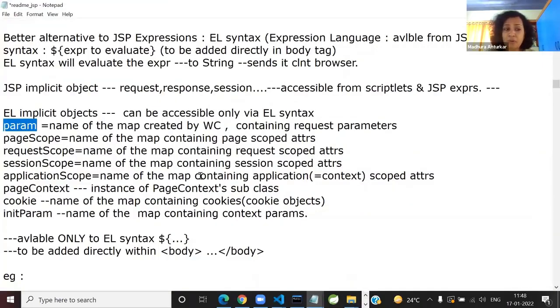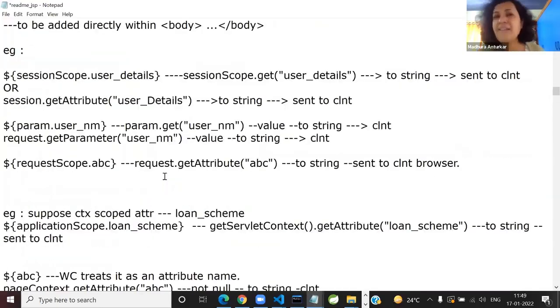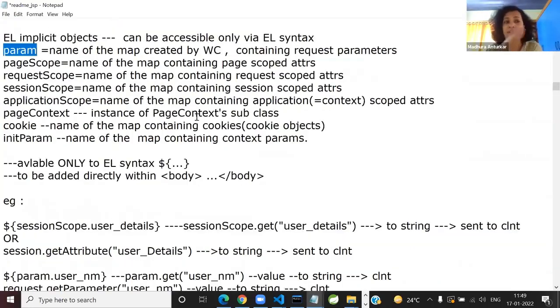I've written loads of examples here. So you can definitely go through that. Some of them will require, some of them you won't even require.